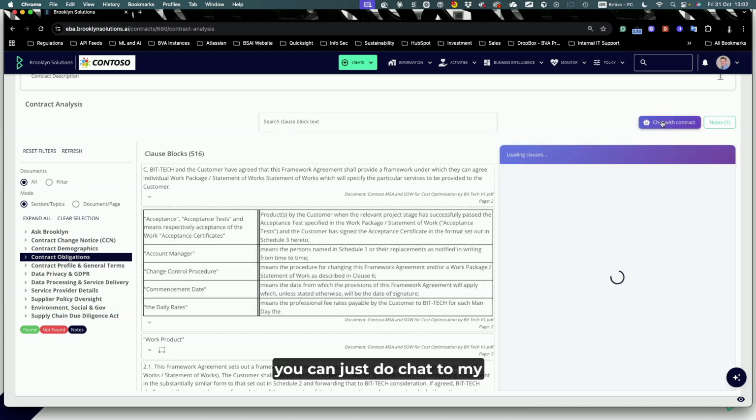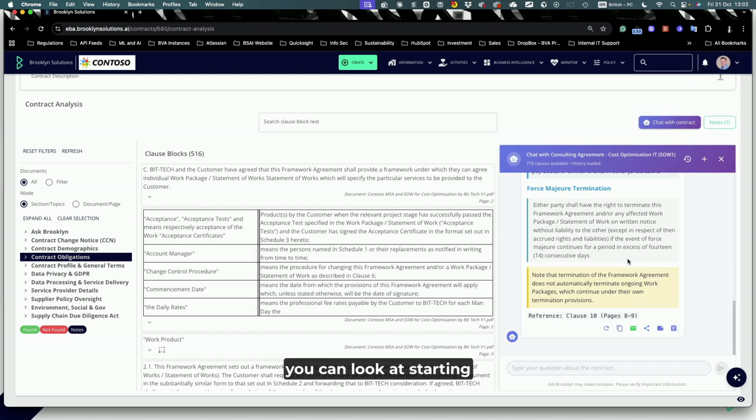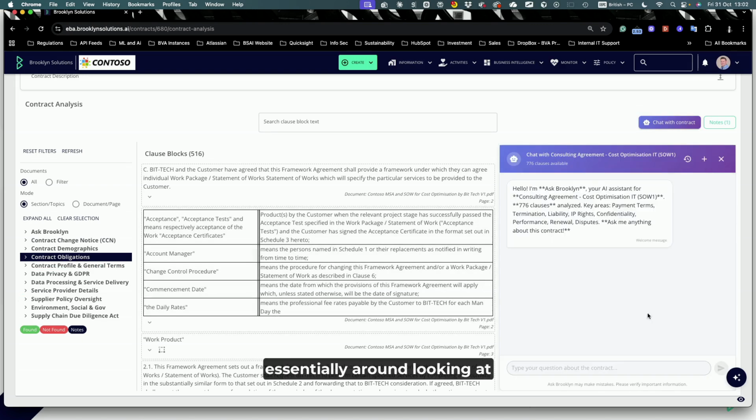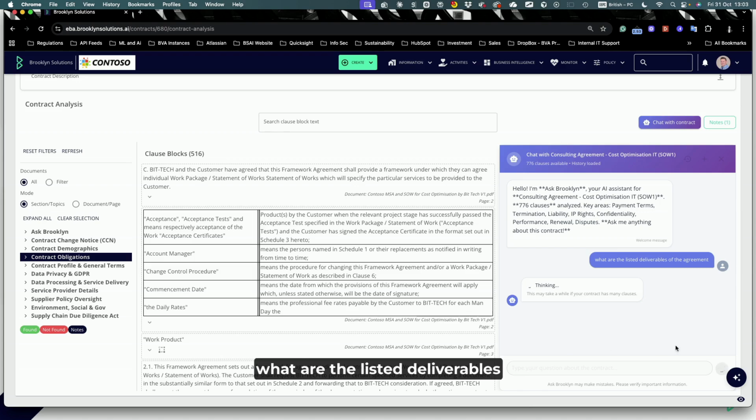You can just use chat to my contract, in which case you can start a new chat around all of the clauses across all the documents. In this case, there are 776 clauses. This has already been found, but just as an example, you ask, what are the listed deliverables of the agreement? It goes away. Bear in mind, it's reading several dozen pages.